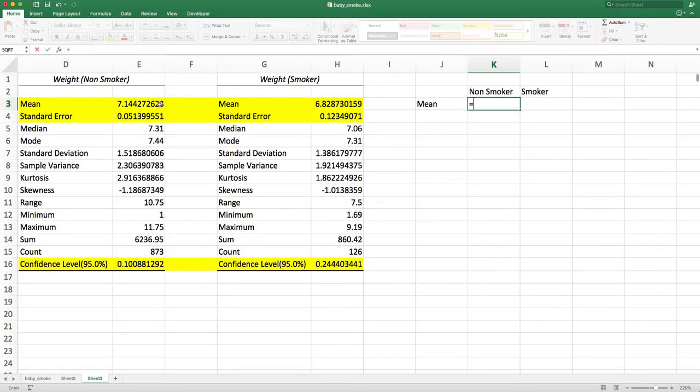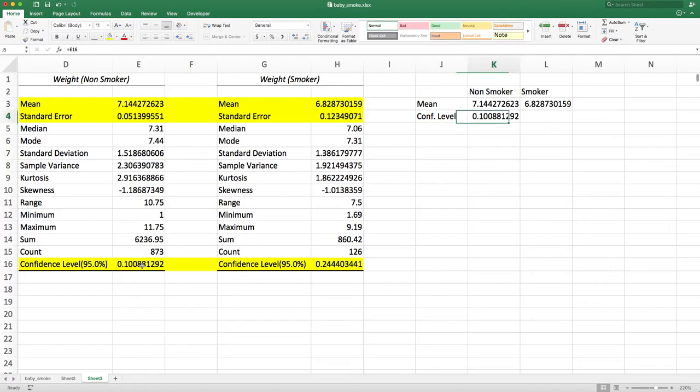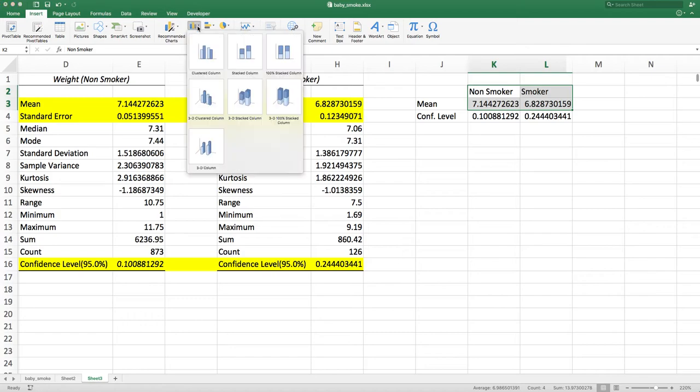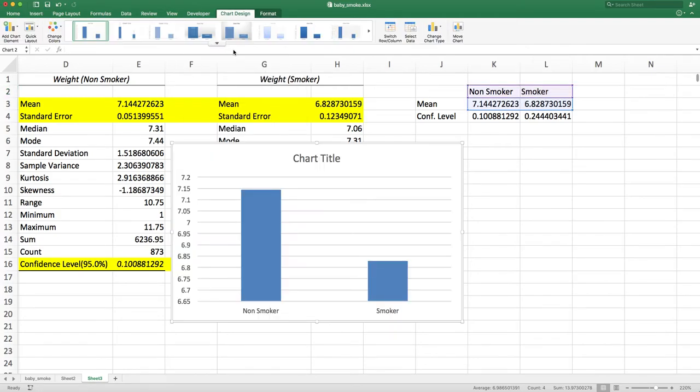All right, so I'm going to go ahead and gather these means together in one place. And I'm also going to gather the confidence levels. So equals the confidence level and equals the confidence level. Okay, so let's make our bar chart just by highlighting those numbers, insert, and a bar chart.